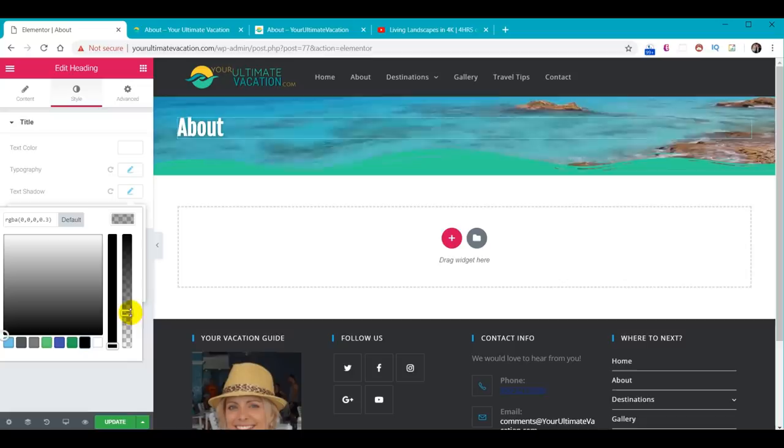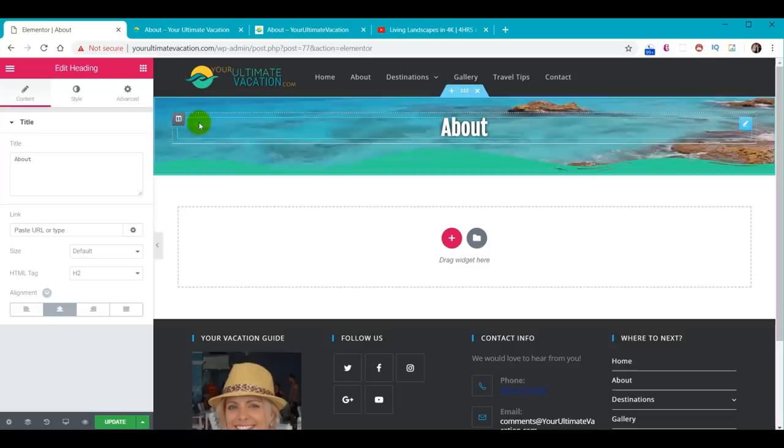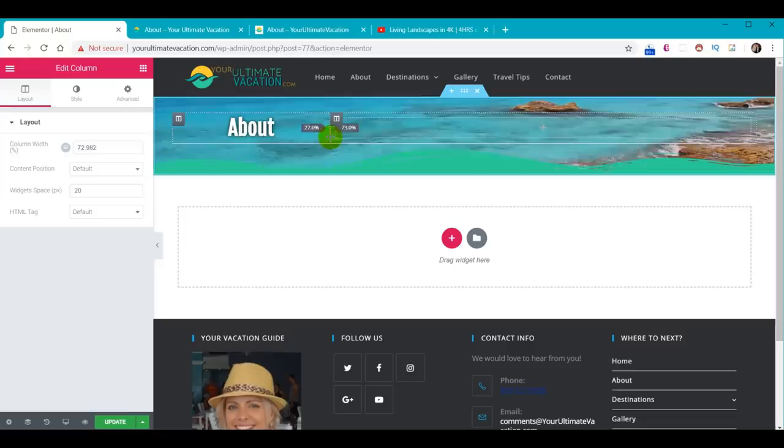Now we'll go over to the content tab. We'll center it. And now we're going to add an extra column. So we're going to right click on this column and add a column. Now just between these, you can grab on the middle and shrink it like that. And now all of a sudden it's starting to be where we want it to be at.